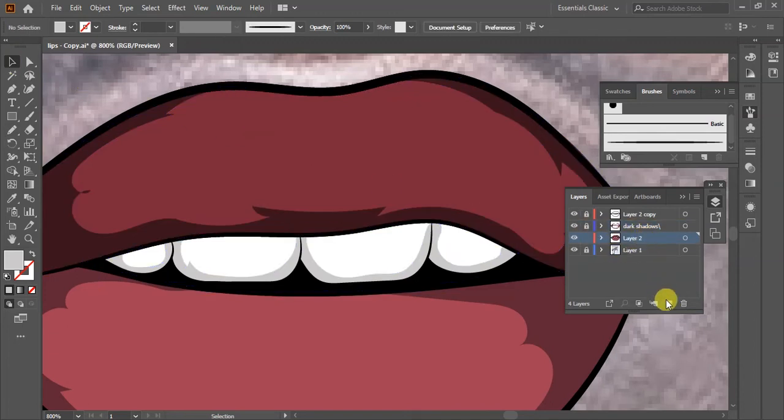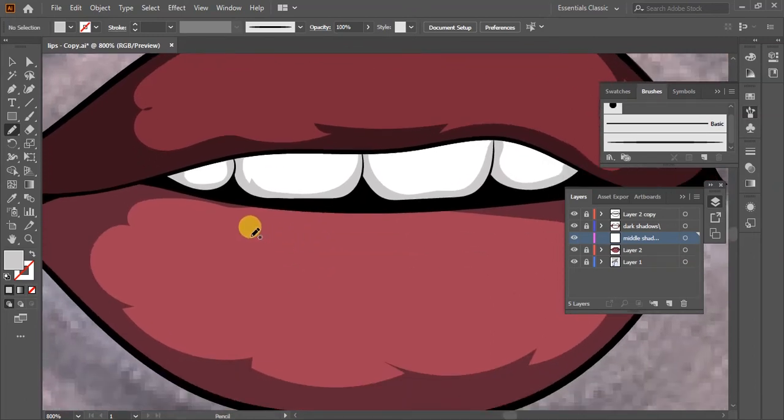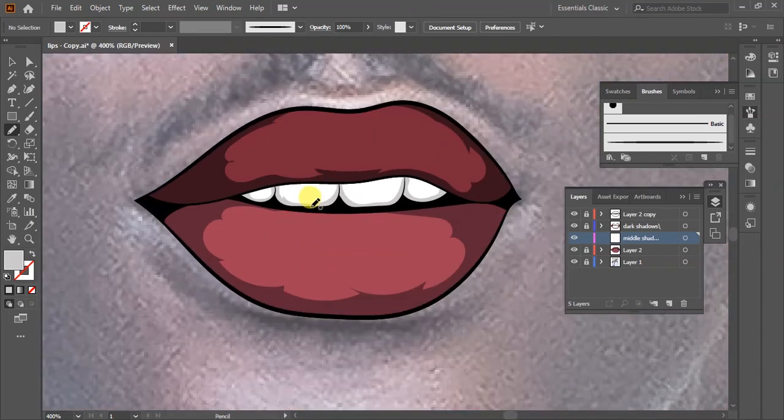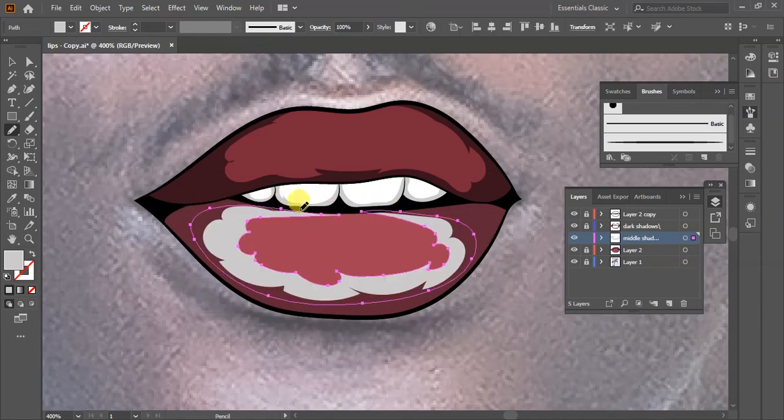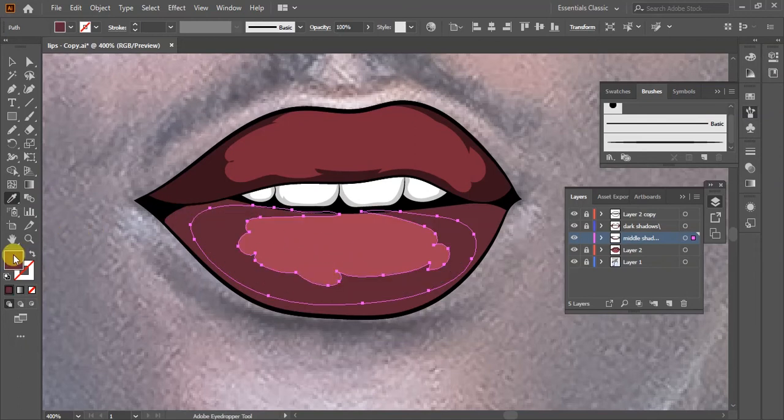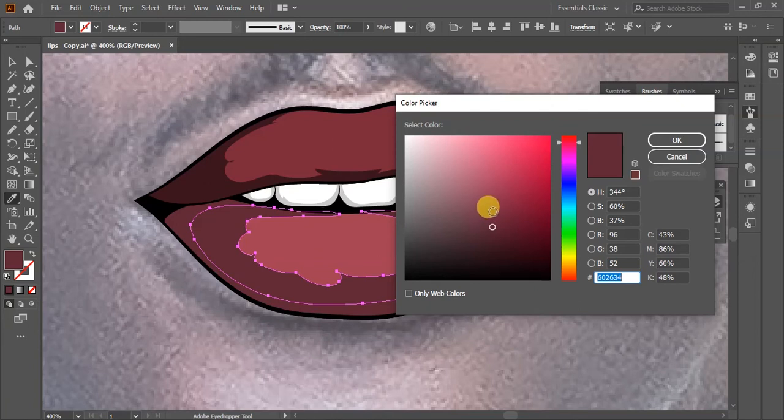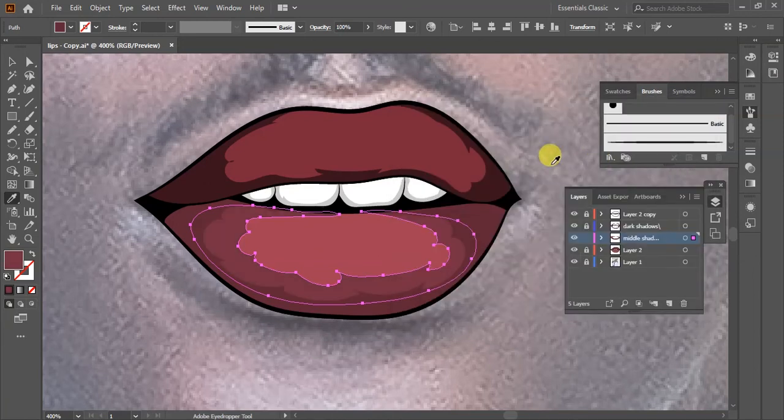Lock the dark shadows layer, and create a new layer below it. Rename it Middle Shadows. Use the pencil tool and draw the middle shadows as shown. Select the eyedropper tool and sample the dark shadow color. Change the color to a lighter version of the dark shadow color, then press OK.